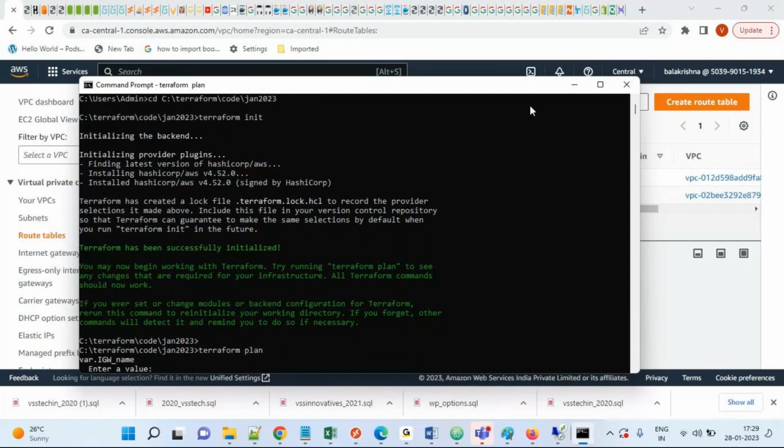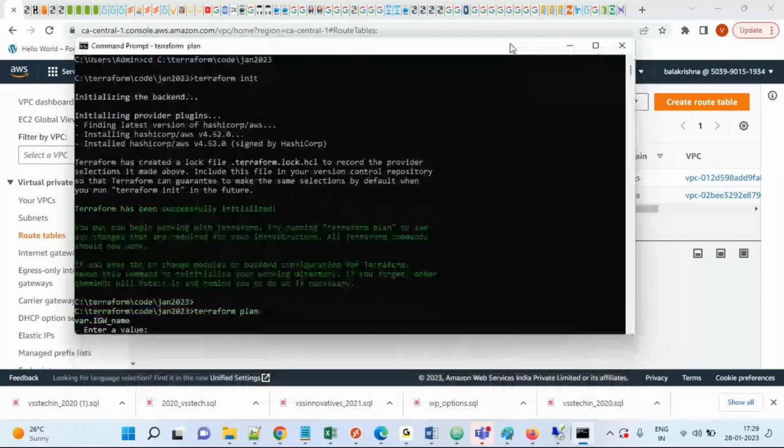What is the error? It is asking you to enter the internet gateway name. IGW name. IGW means internet gateway name. Why is it asking me? Because we already wrote all the names that you have to take in one file. What is that file name? tfvars. Test.tfvars.